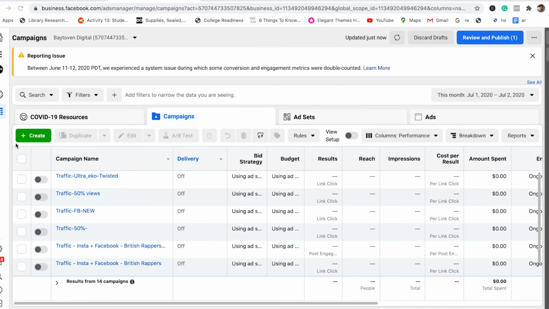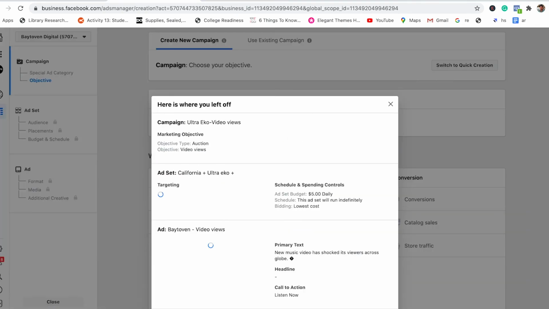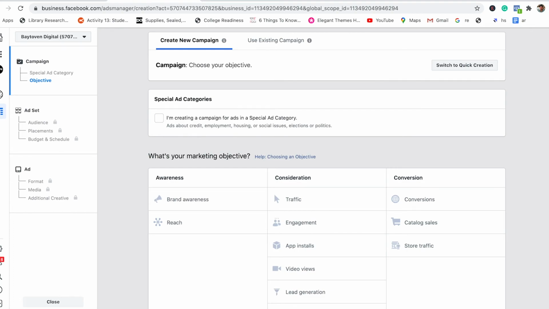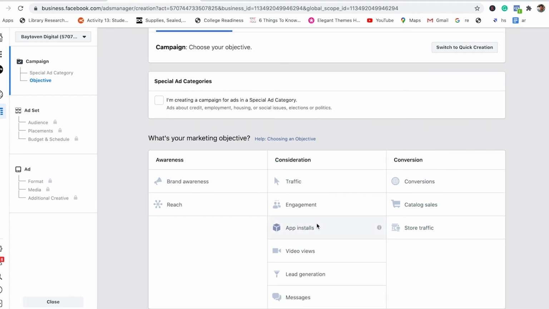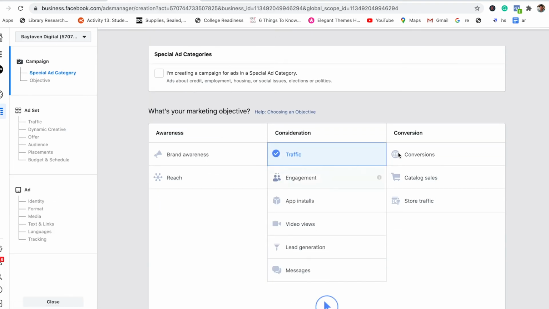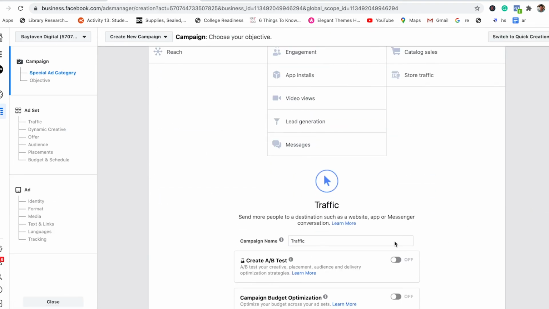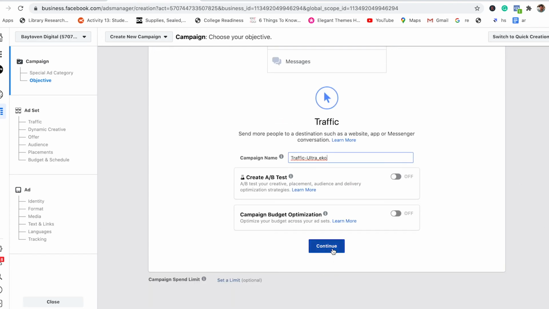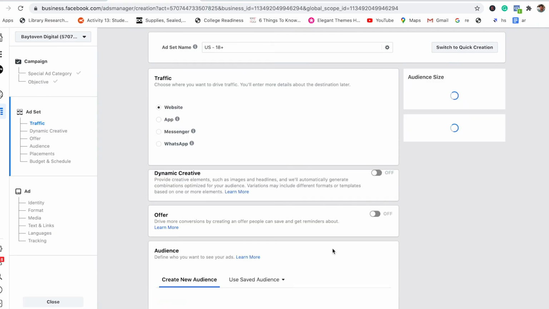You're going to want to come to this beautiful green button over here that says create, and you're going to want to click that. You're going to be brought to the choose a campaign menu. And here, where last time we chose the video views, we're going to be choosing a traffic campaign. Come up with a different name, traffic campaign, your artist name, or something that's just going to help you be able to find this ad amongst all the other ones you got going on. So Ultra Eco, traffic, we're not going to be doing the A/B test, confirm.